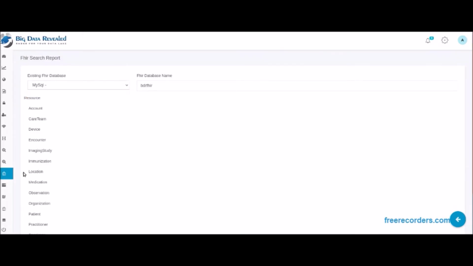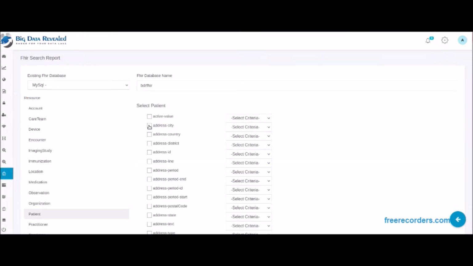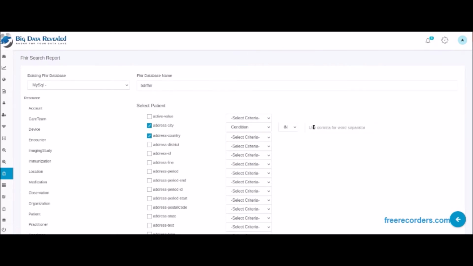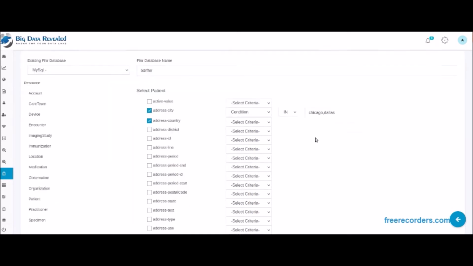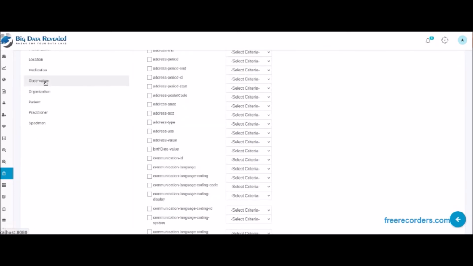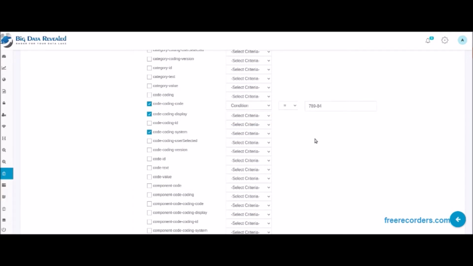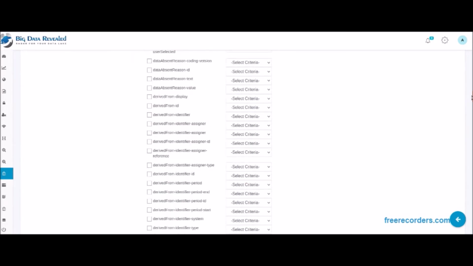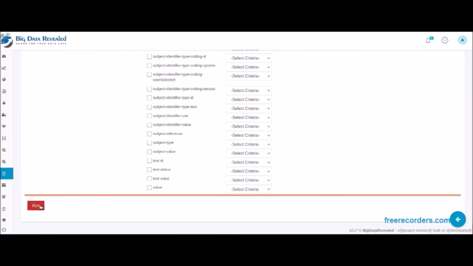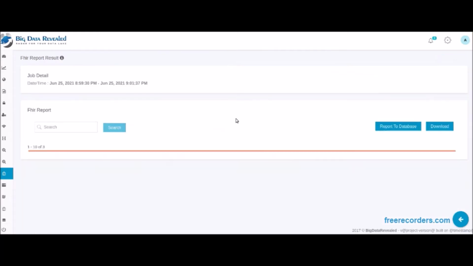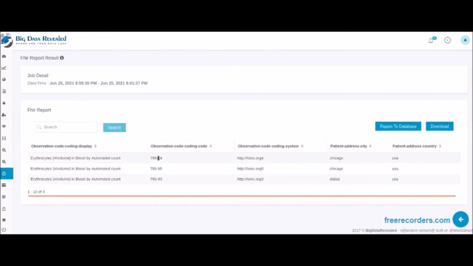Now we are demonstrating the creation of a report for patients only in Chicago and Texas. We start by selecting some fields from the patient resource that will show all patients meeting all the criteria. We will not be using or exposing the patient's personal information as the BDR microservice does not require this information. We are also searching for only one specific observation code along with patients with that code only in Chicago and Dallas.